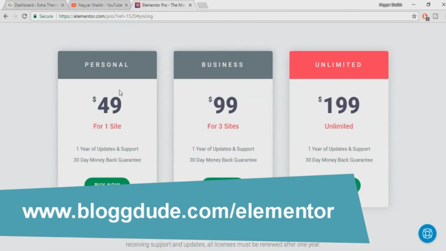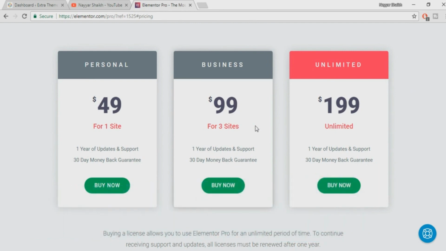Okay, here as you can see there are 3 different plans: personal, business and unlimited plan. For people like you and me, we have to choose between the personal and business plan, which cover 1 site or 3 sites. The unlimited plan is basically for web developers and freelancers who have many clients and want to use this plugin on an unlimited number of domains. If you are amongst them, then you have to select this one. I have selected the personal one. You can go with the business one if you have more than 1 website.